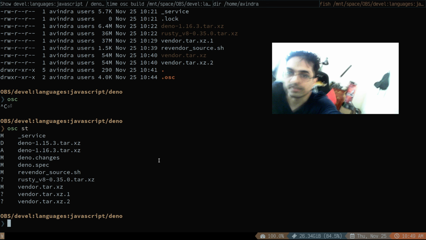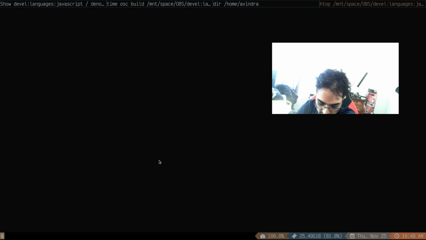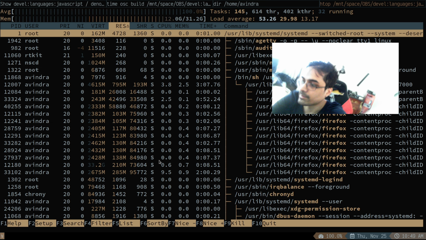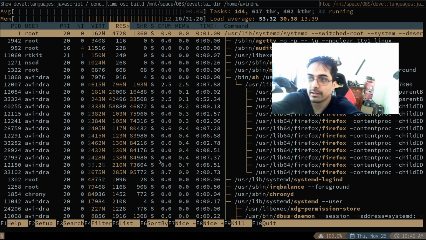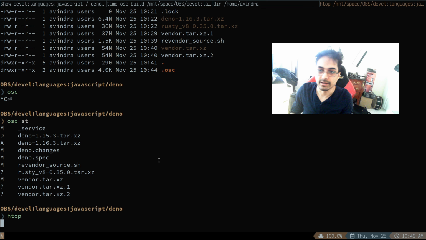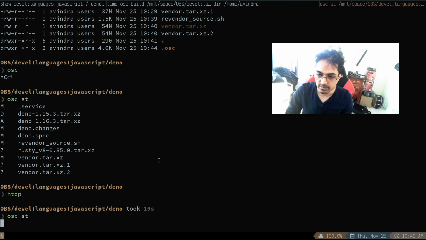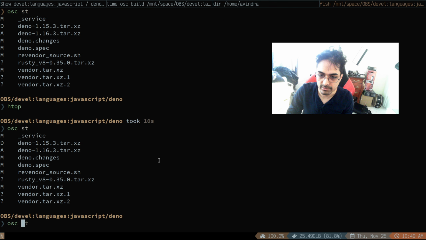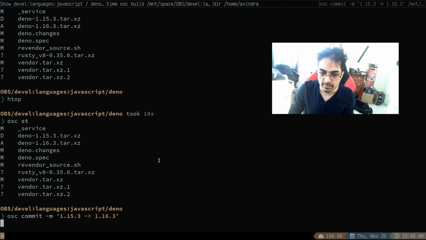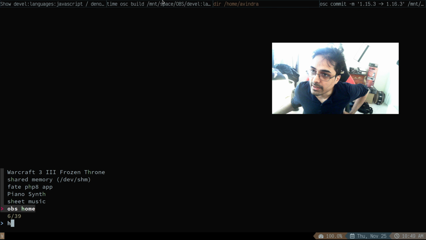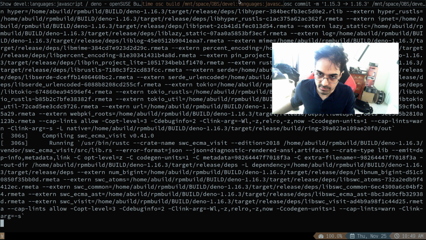Well, I did this to go on RAM. You can tell from the status bar. Oh, actually we're good. Have a lot of RAM before we get out of memory. Okay, so what we want to do now is commit these changes, and we can say 1.15.3 upgrade to 1.16.3, and then commit that. So that way the cloud can build it as soon as possible as well.